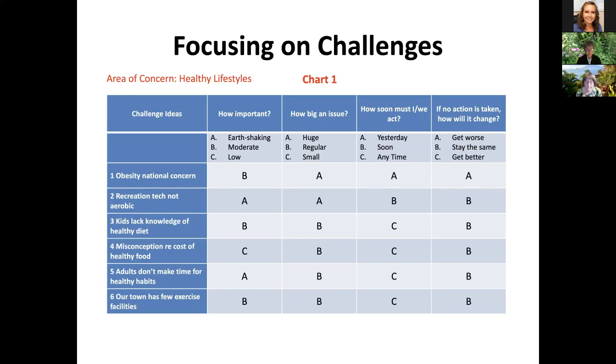For each of those, they look at how important: A, is it earth shaking? B, is it moderate? Or C, is it low importance? And then they rank them for how big of an issue. A means it's a huge issue, B means it's kind of a regular issue, and C, a small issue. Then how soon must I or we act? A is yesterday, B is soon, and C is anytime. And then you think, if no actions are taken, how will it change? A, it will get worse. B, it will stay the same. Or C, it will get better. So you can see that the A's kind of indicate a more critical type of challenge or situation, B kind of in the middle, and C perhaps of lesser importance.